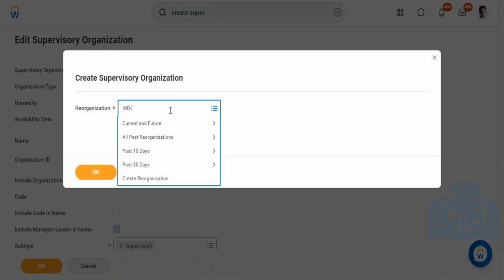For any organization that you're creating, be it a supervisory organization, cost center, or company, all these are organization types. If you're creating any of them, there is a prerequisite to select a reorganization event. What you're seeing here is required: you must have a reorganization event selected for any organization that you're creating.